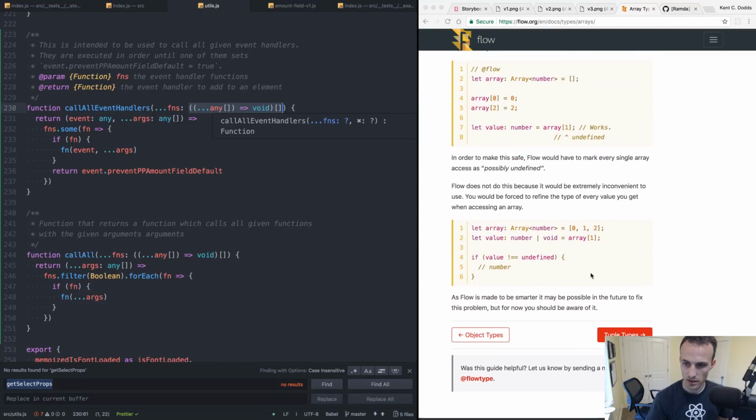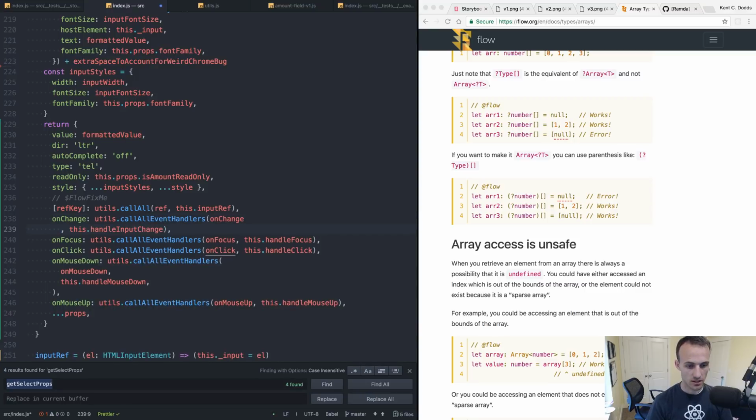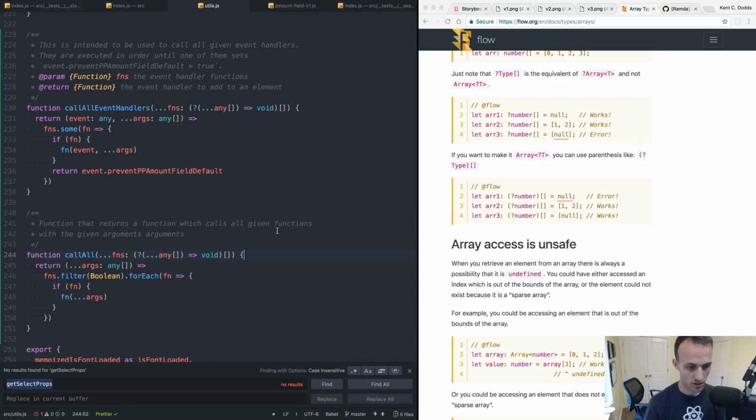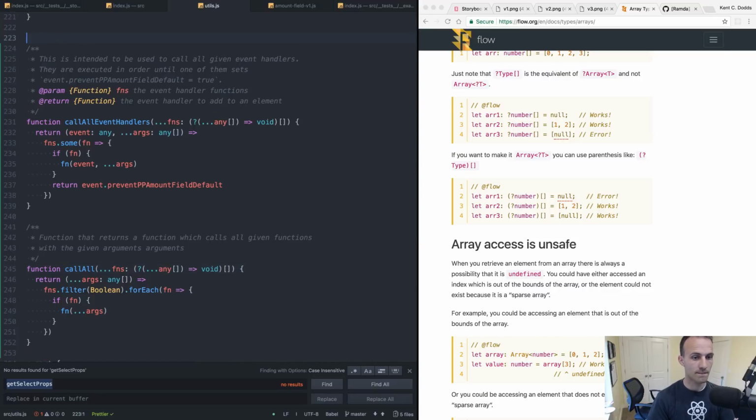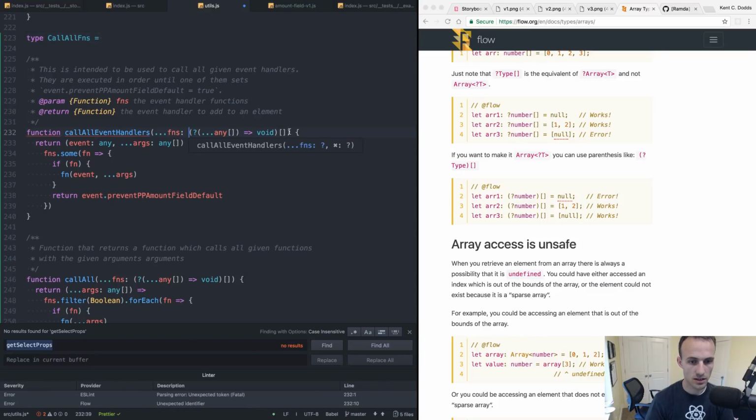And we want the question mark here. Okay, cool. Put that there too. And maybe it magically works. Yes! It's probably kind of a confusing type signature though. I wonder if we could type callAll functions, is this thing.